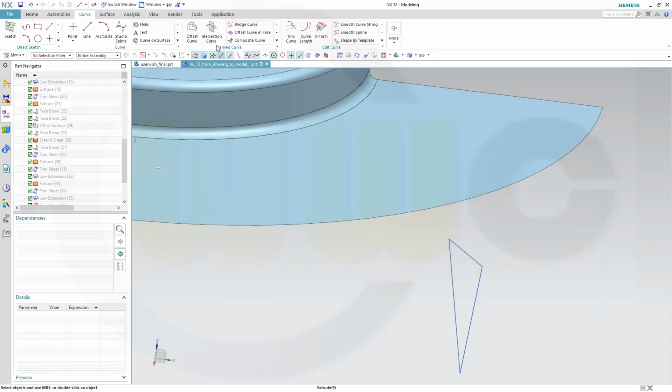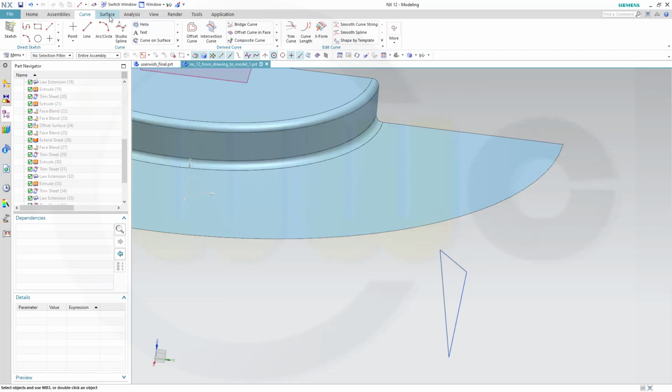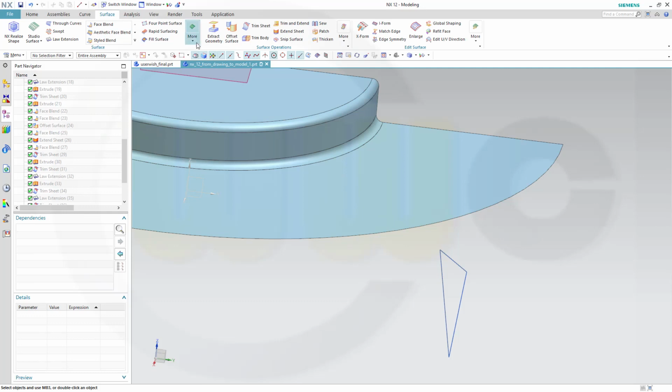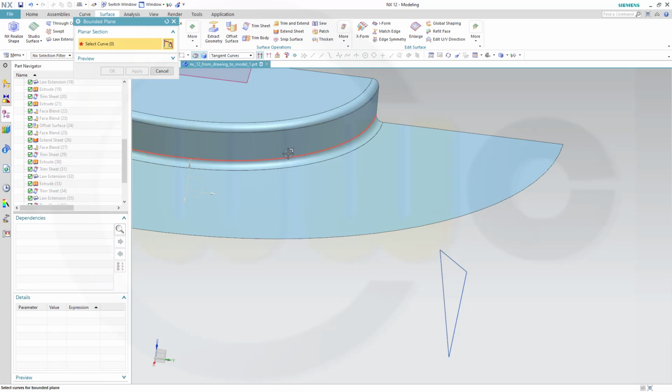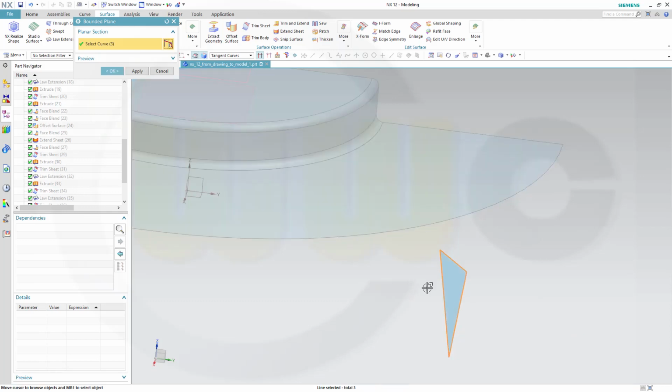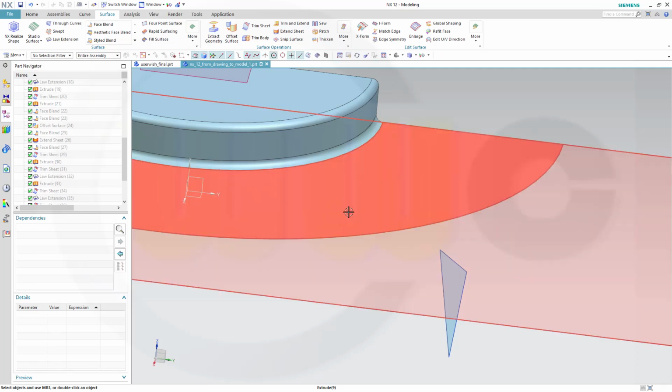Now I want to go for a bounded surface, bounded plane surface, bounded plane, and I want to use those lines. So I want to use that line here, the line, then go for this line, and then choose the line. Then you will get a planar surface.